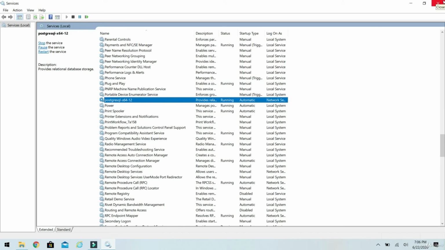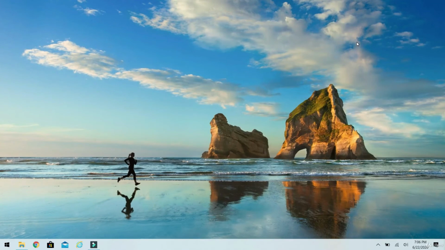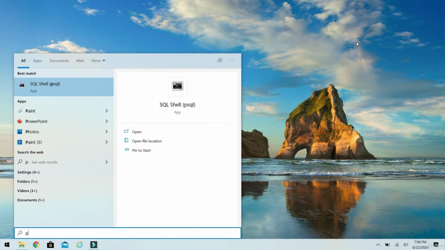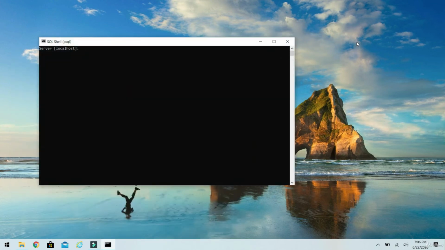There is another way of checking whether PostgreSQL is installed, which port it is listening to, which user, and which database. That is through a command line utility called psql. Just type in psql. It's a SQL shell. Press enter. Now it is asking me a set of options which I have to give before I access the database. It is asking me the server name. I installed it on my local system, so I'll say localhost. Press enter.